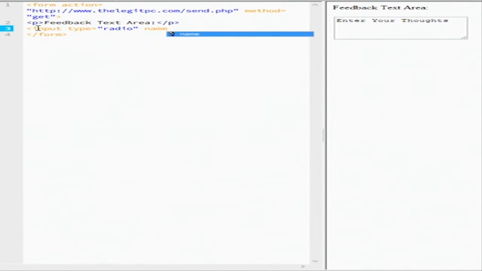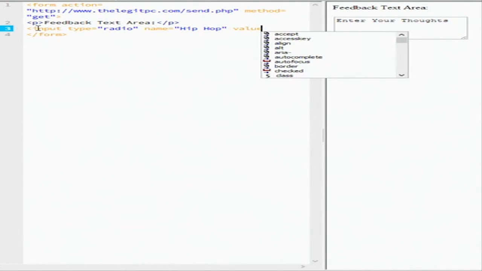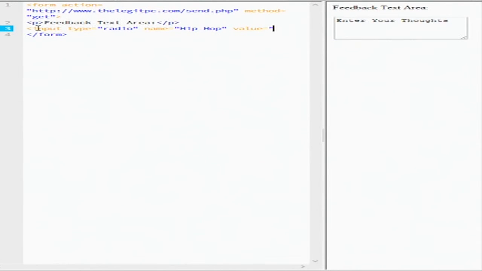So we're going to do input and then a type of radio, and then we're going to have the name that it sends to the server. Here in the reference book, it's doing different types of music. So let's say hip hop. Let's do that one for the first one, and then we're going to have the value. This is what it's going to say next to the radio button, and we're going to say hip hop. But here we might want to lowercase these, just in case on the server our naming convention has everything lowercase.